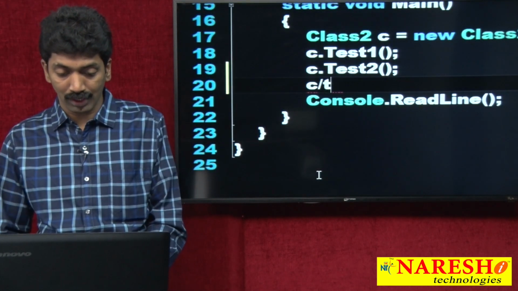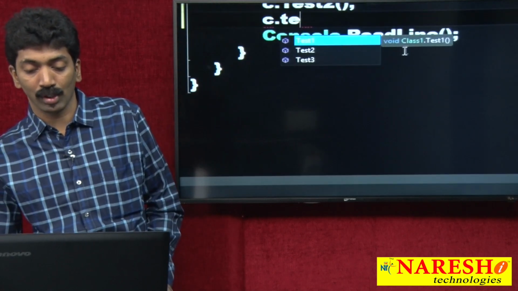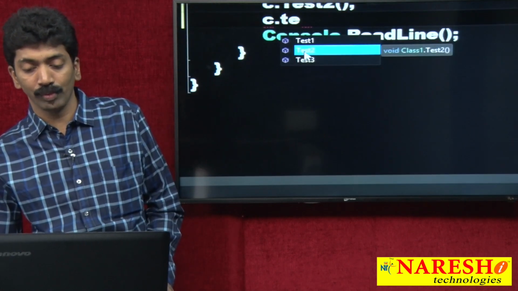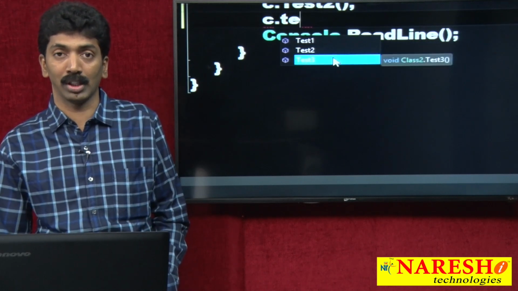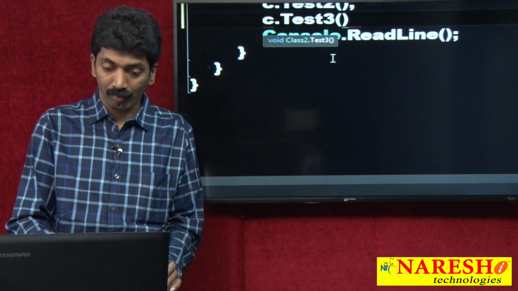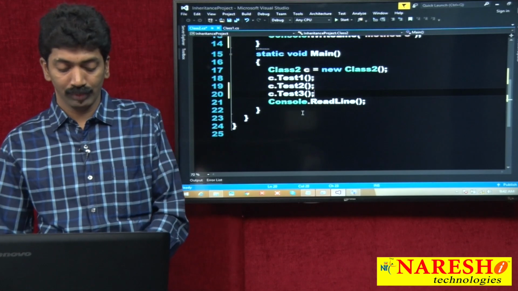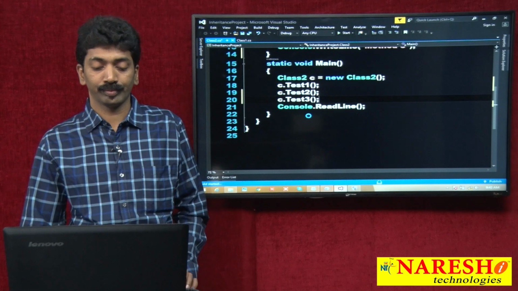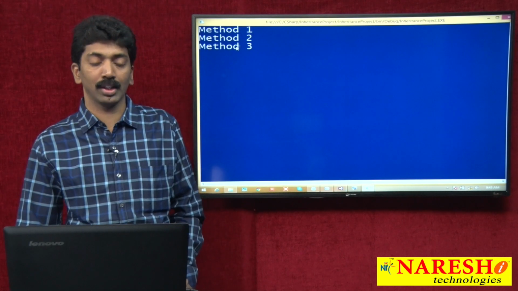You can watch C.test3. But test1 belongs to class 1, test2 belongs to class 1, test3 belongs to class 2. This method is of class 2. So I'm calling all the three methods now. Let's run the code. You can watch all the three methods got executed.